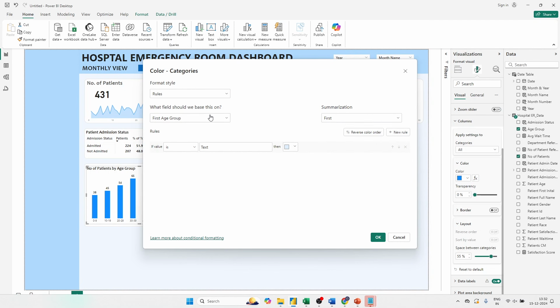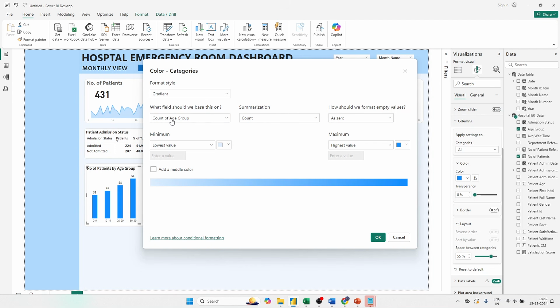Just go over here, and here it is asking what rule should be given. So for the rule, I will choose gradient, and it should be on count of age group. Make sure it should be on number of patients, not on count of age group. It should be on number of patients, because we have taken number of patients on the y-axis to show for that particular age group.